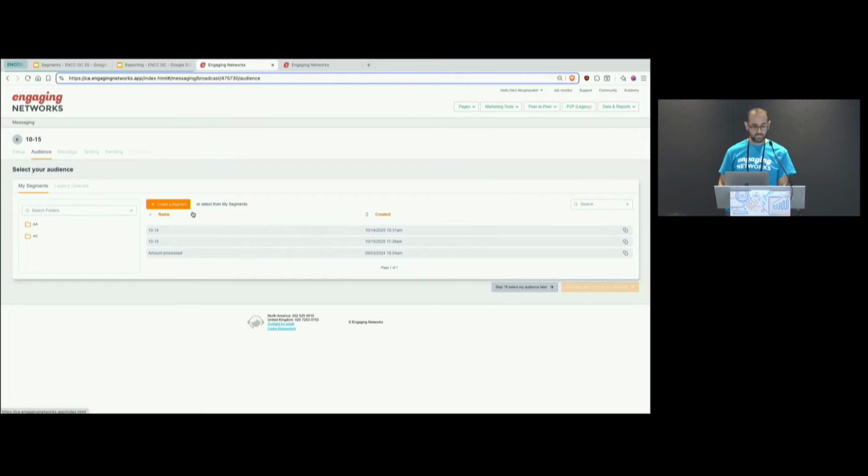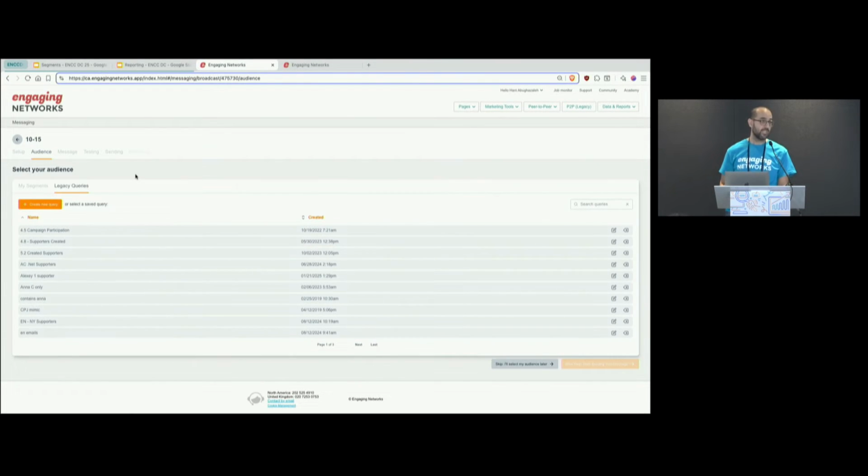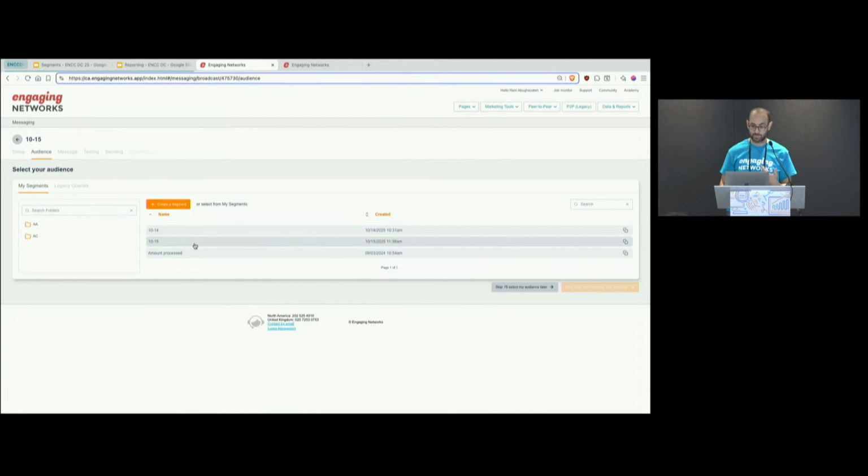Over here under select your audience, I have two options. This is the my segments, and this is the segment that I created over here. And then there are the legacy queries. It's important to know that whatever option you choose here, you cannot change later. So you need to decide upfront whether you want to use the legacy queries or the my segments. In this case, I'm going to use the segment that I created, 10-15.